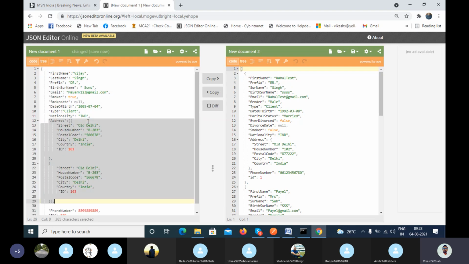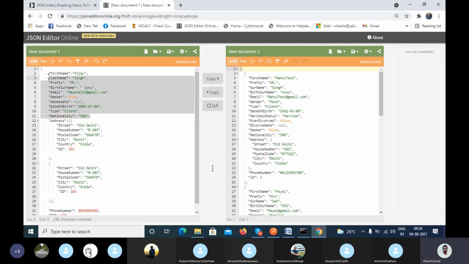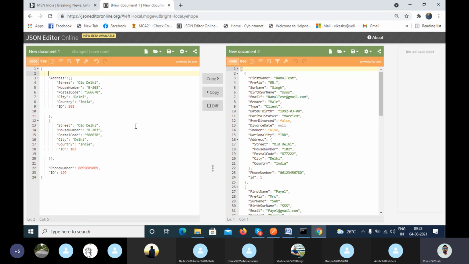Now the third scenario: you want to update the address. It's up to you whether you want to pass the other things or not. Let's suppose you don't want to pass them, you only pass the address, and in the requirement there are some mandatory things which you have to pass.